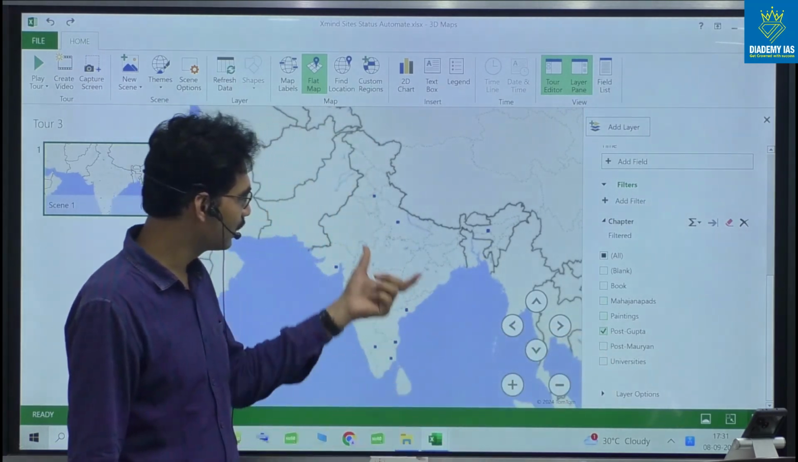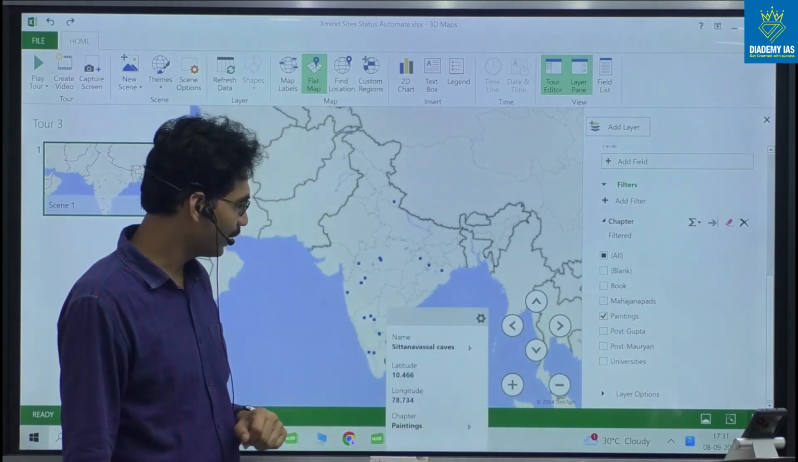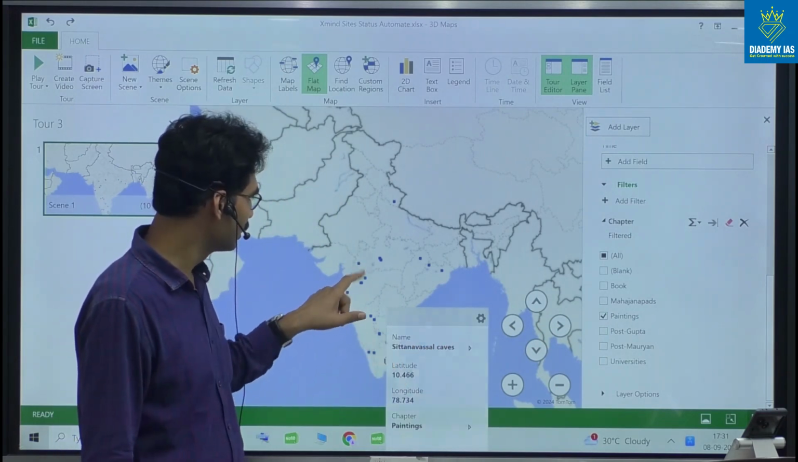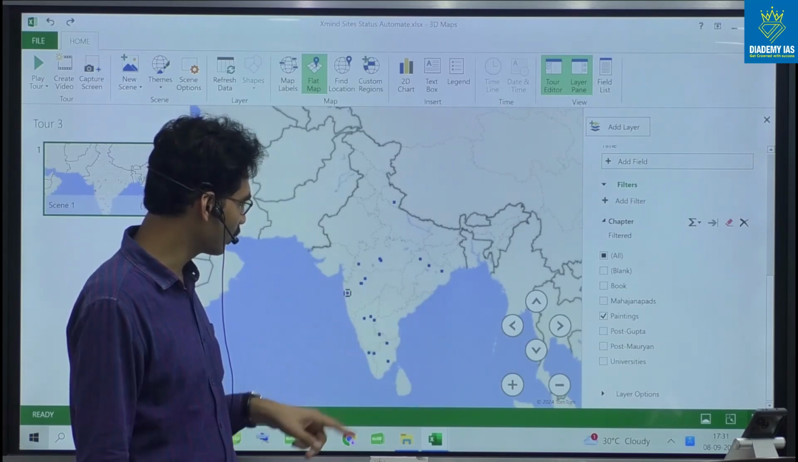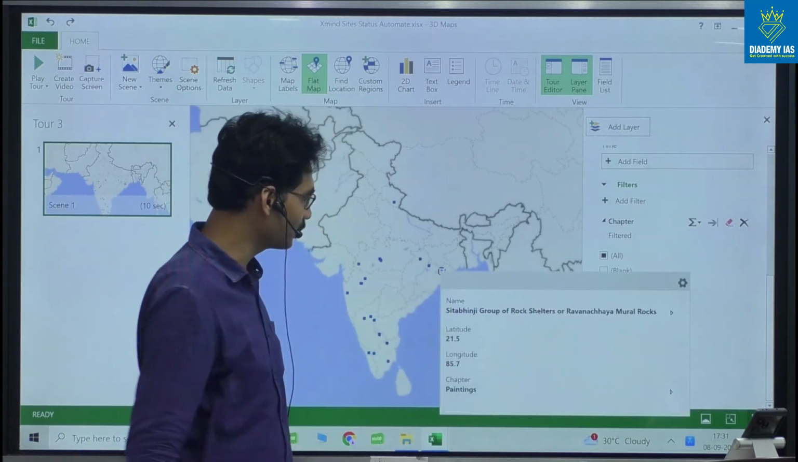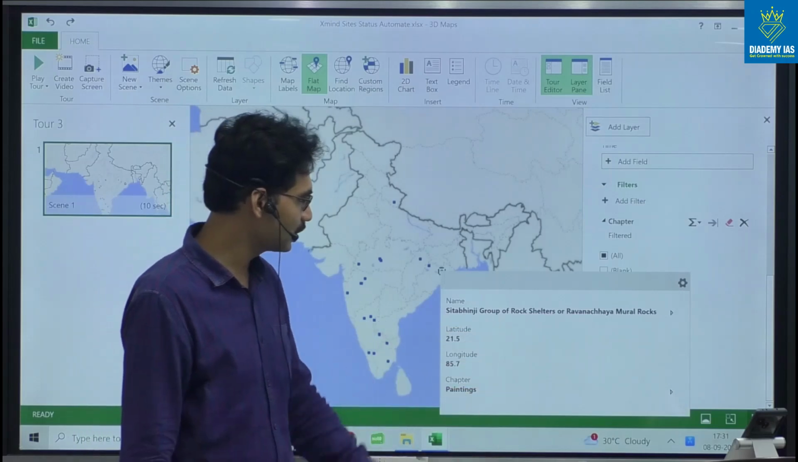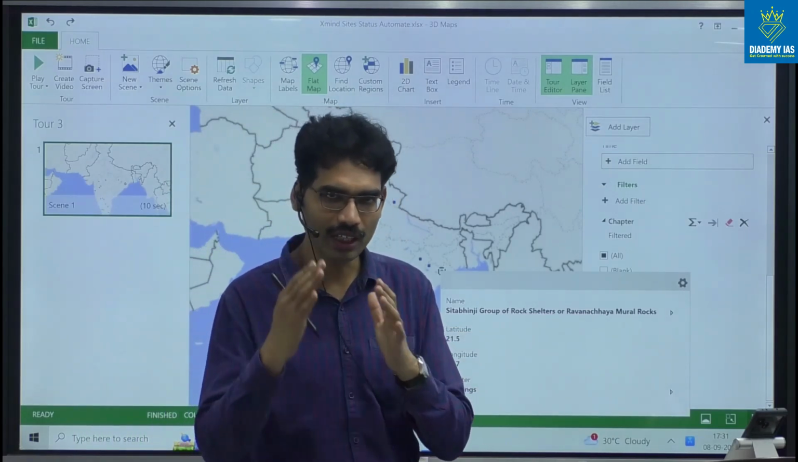Now post-Gupta, these are the sites. And when it comes to painting, now you can see painting sites, Sittanavasal cave. Then if you go here, in Madhya Pradesh, Bagh caves. When you go here, then Kondana caves. In this way, automatically you will come to know Sitabinji group of rock shelters, Ravan Chhaya rock shelter in Orissa, each and every state.